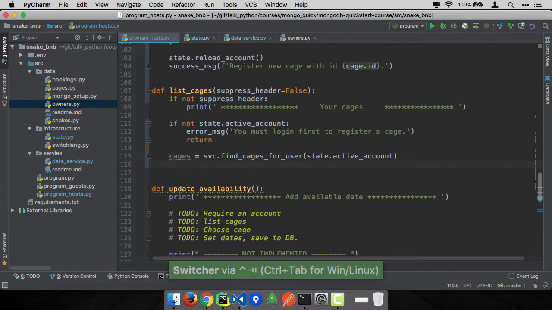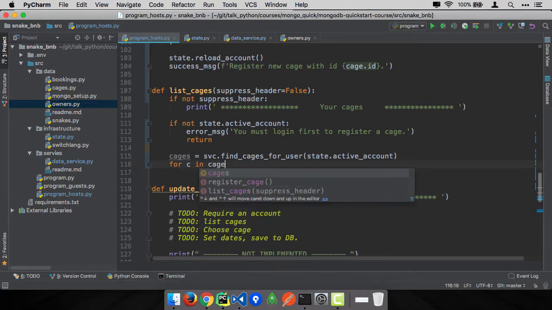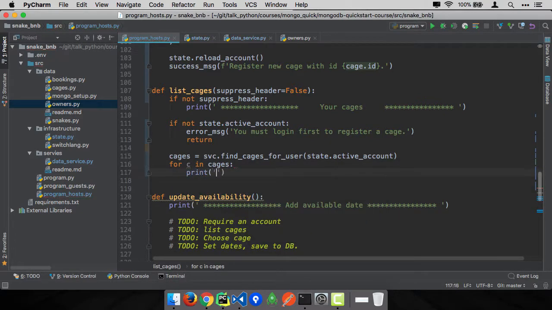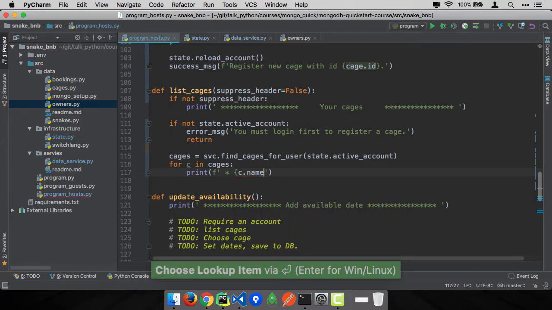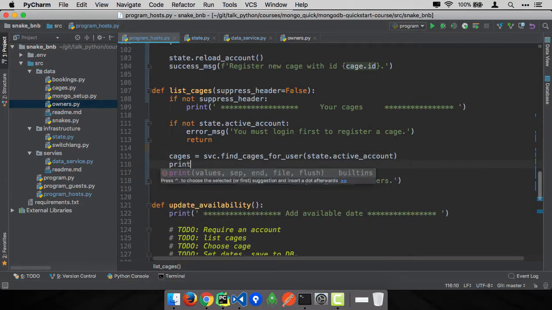Here's our cages. We just need to print them out. For c in cages, and let's make these F strings. And we'll come here and we'll say c dot, what do we want here? We want name. Let's also print out something like this: you have however many, the length of cages you have, and then we'll print those off.